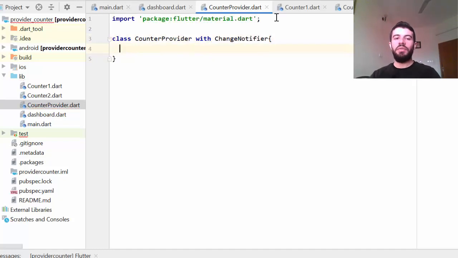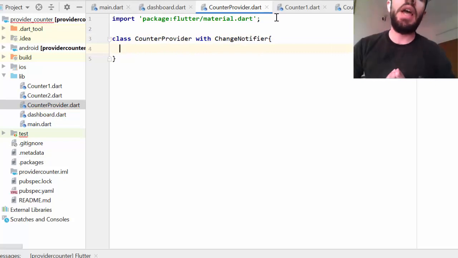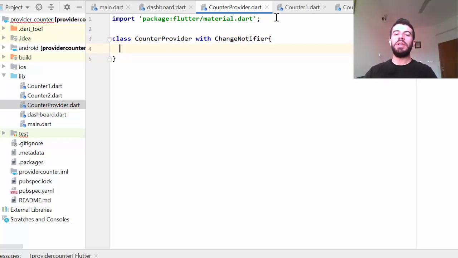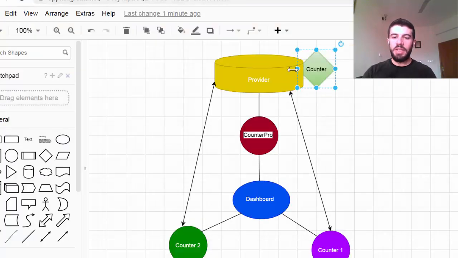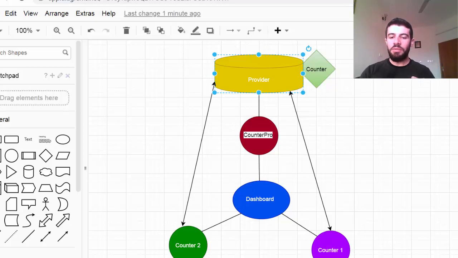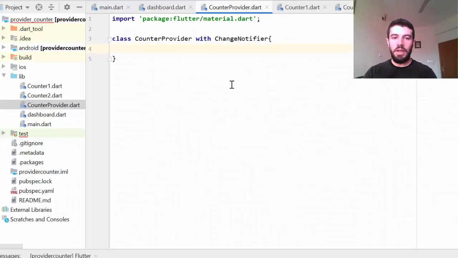When I add ChangeNotifier to this class, that means I add listening capabilities to this class. I want to make this class listenable, or observable. I mean, this widget will listen to this provider. So ChangeNotifier gives the class the ability to be listened to from another widget. It is listenable, that means an observable class. So I can listen to this class.